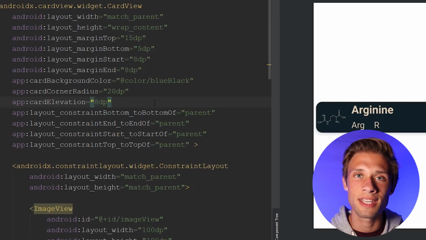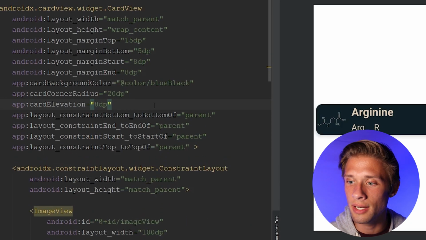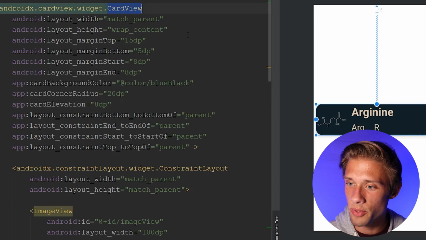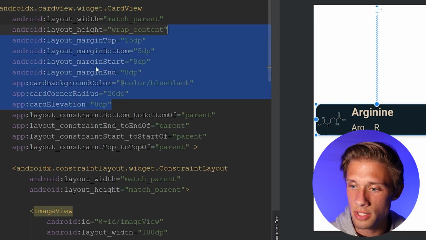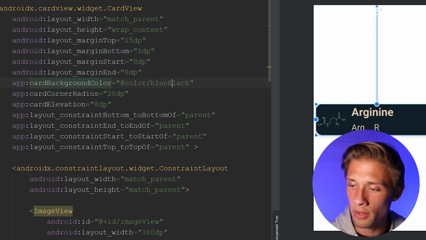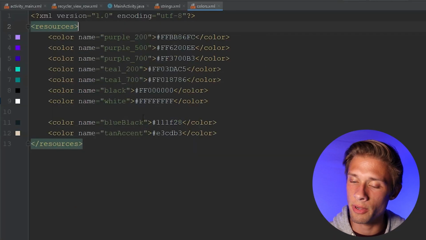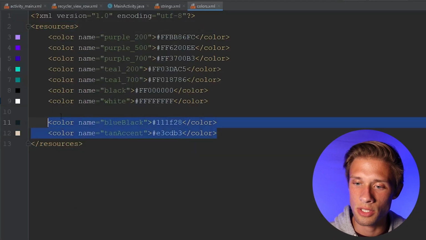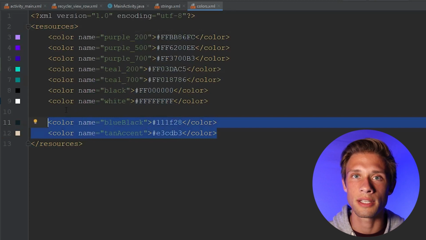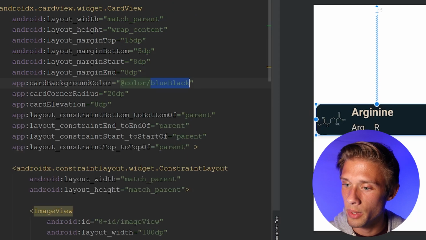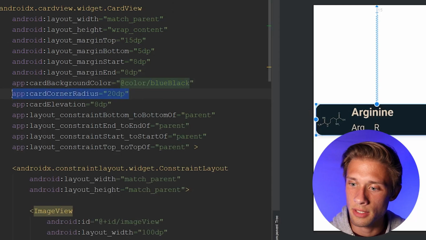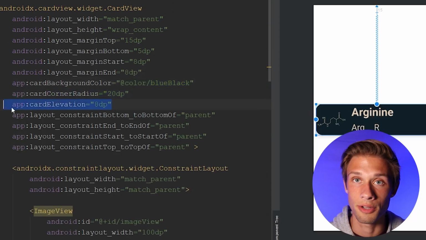All right, so I have the overall style for our row completed. So here's what I did. I have the card view here, and then these are all the extra attributes that I gave. So I set a few margins here. I gave it a background color of blue-black. Now, where did I get that from? I added in these two additional colors within the colors.xml file. Add those in if you want to use the same colors as me, but back to the row. I also gave it a corner radius of 20 dp and an elevation of 8 dp.